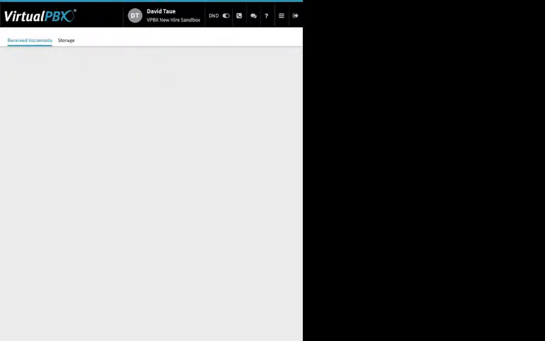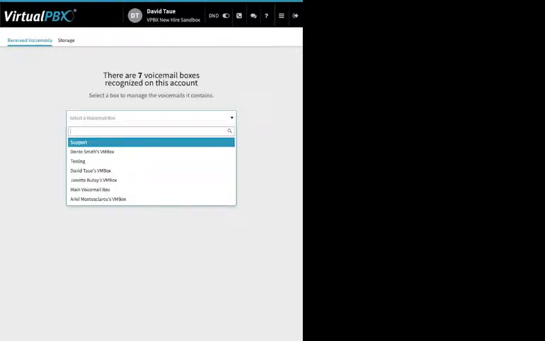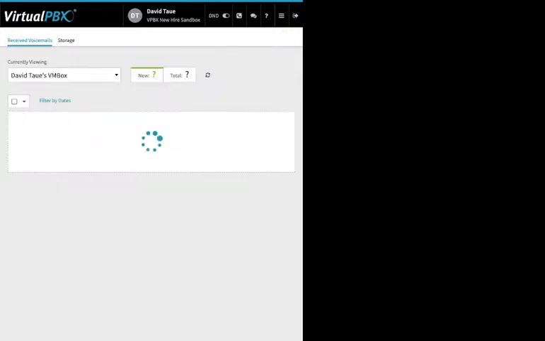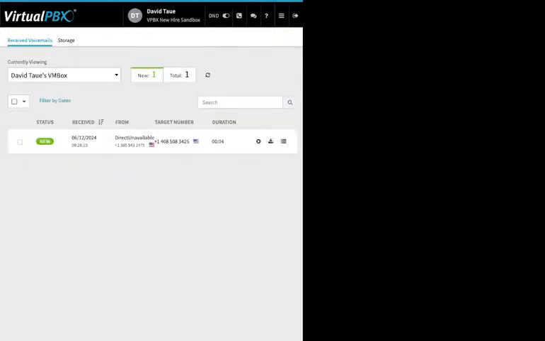And then voicemail boxes. This lets you get to any voicemail box on the account. So you can see their messages, i.e. if they're full. As an admin, if you click on the box in front, you can also move voicemail messages as well as change their status. And you can also listen to them, etc.